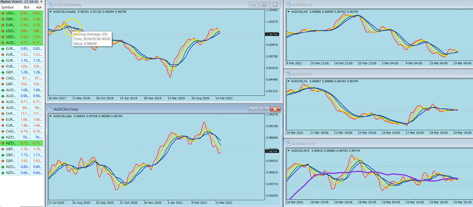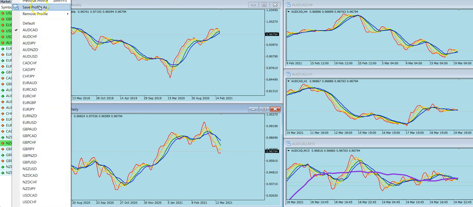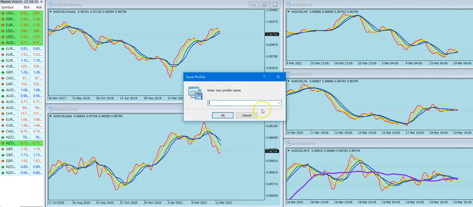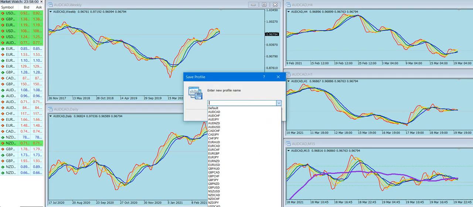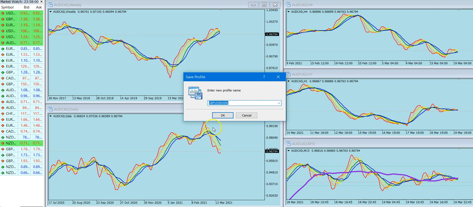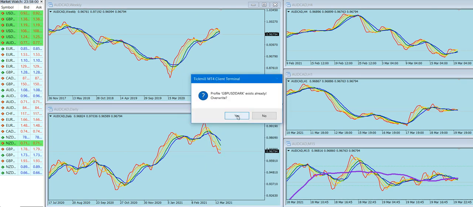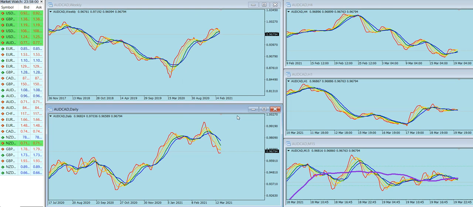Right, so it's Aussie CAD. We're going to save it as save profile as, and then choose whatever you want. We're going to choose GBP USD dark now. So we'll save it as that, and that will automatically overwrite it. And then that's our profile for Aussie CAD dark. I know it's not dark, but you know, use your imagination.